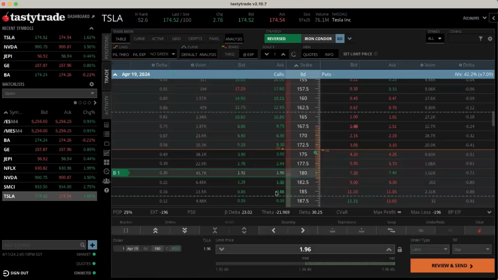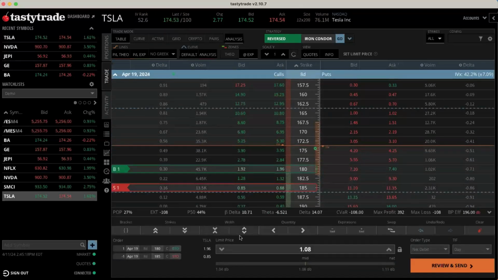I'm going to buy the 180s, sell the 185s, just a one lot. The midpoint is at 1.7 at the bottom here. I'm going to click on review and send, but before I do, you're going to see other metrics on the order ticket. So there's a probability of profit.